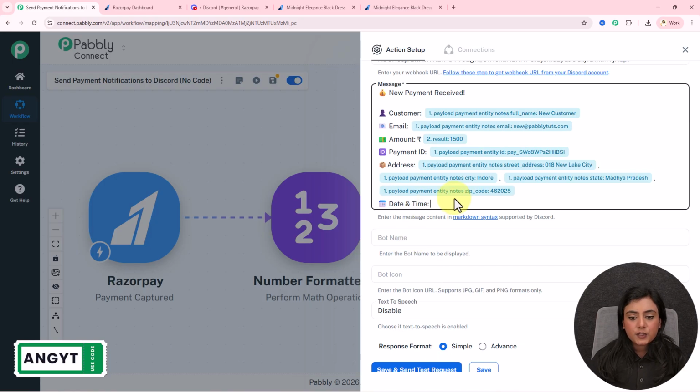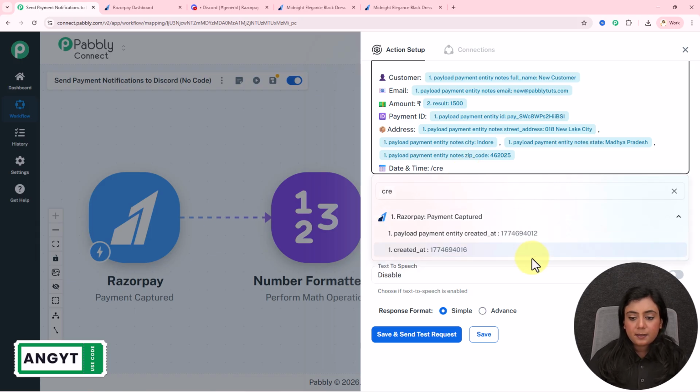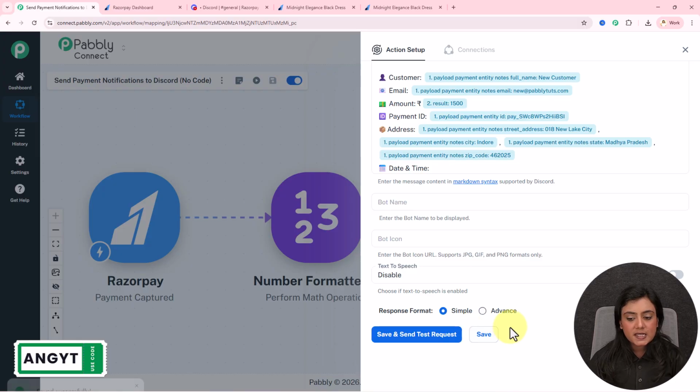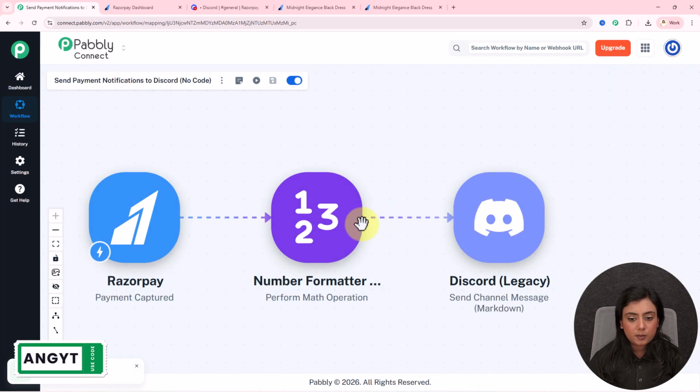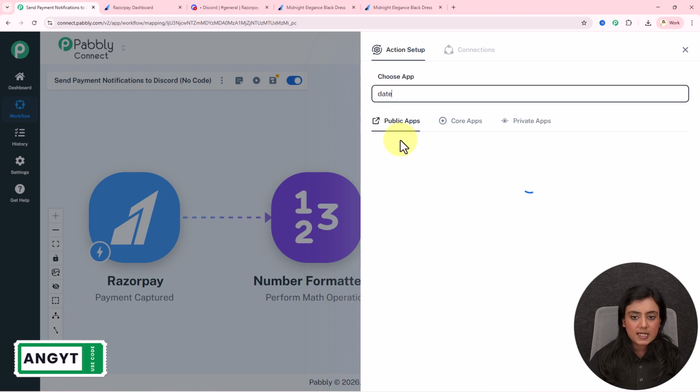Now it is asking for the date and time last in this message. So I will search for the date and time, but I have received the date and time in a timestamp format. Now I can't enter the timestamp format right here. So for the date and time, firstly save this step right over here so that the entire message will not be deleted.